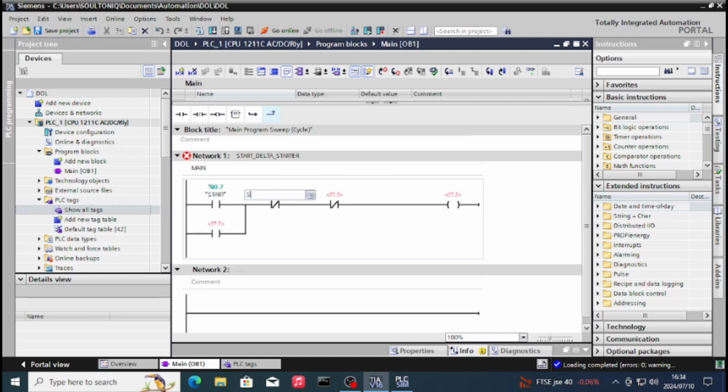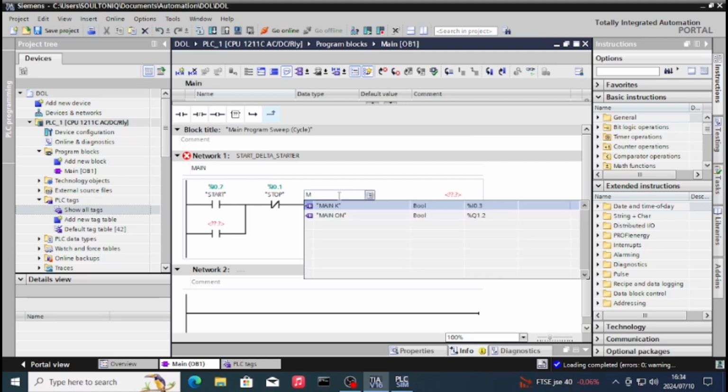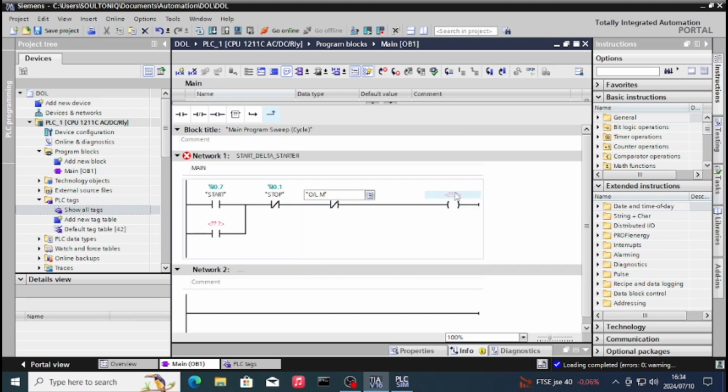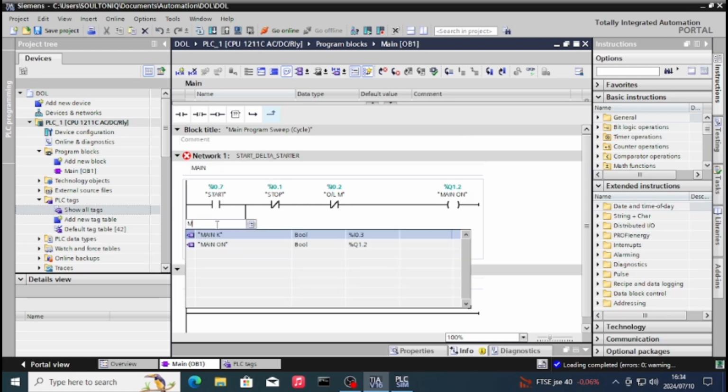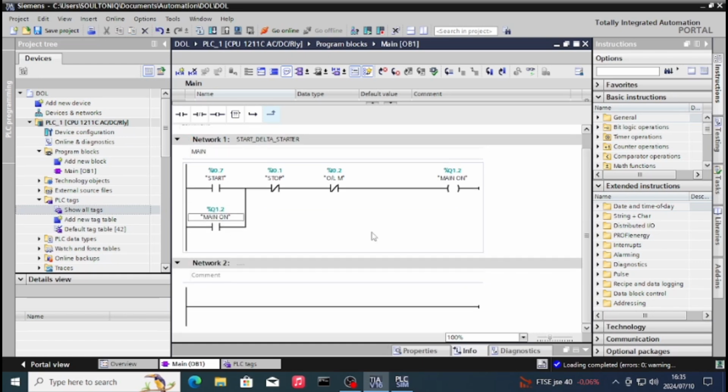So that will be our start, and remember we're using the text from the previous program. It is our start stop. So now we'll include our overload for the mains. As you can see, overload M is for main. Then here you have a main K is for your contacts, and then main on. This is for your contacts actually switching on, which is your output, and then the K is for the contact, which is normally open or normally closed depending on where you wire it on your contactor.